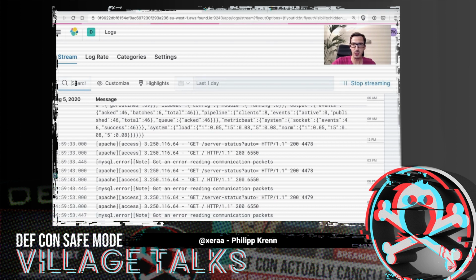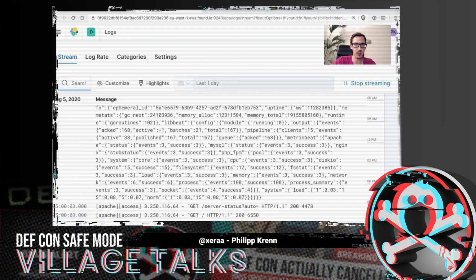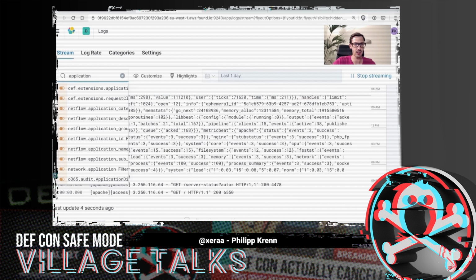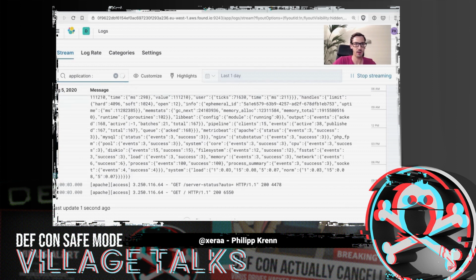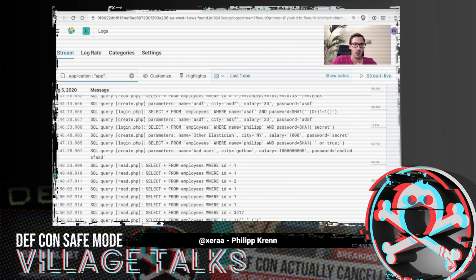But what I'm interested in right now is application, as I have said before, and let me change my screen, zoom in slightly, and my application's name was app. So I just want to filter down only on the application that I'm running here. I don't want to see anything about Apache or Nginx or anything else that I have running. Here we go. So this is the log of my application that I have collected.